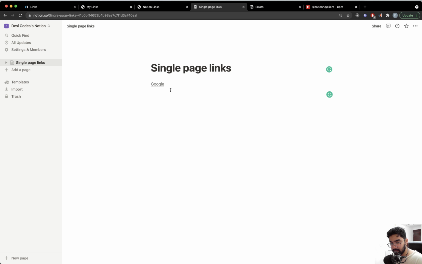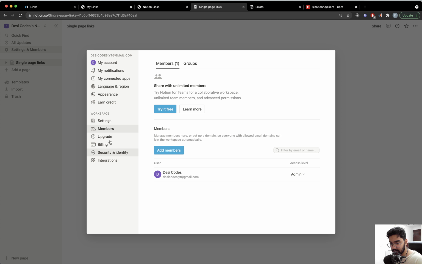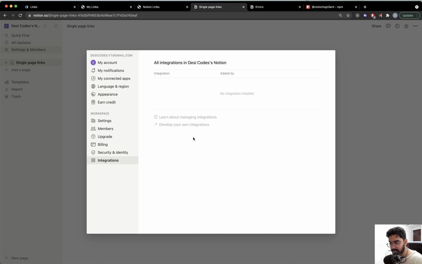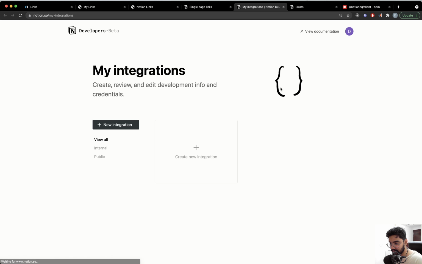So now that we have a page which we will be using as the data source, let's get to the integration part. On the left side, we have settings and members. Let's click on this. And over here, the last button, which is the integration, let's click on that. Now we are going to create a new one. So let's click on develop your own integrations and let's create one.